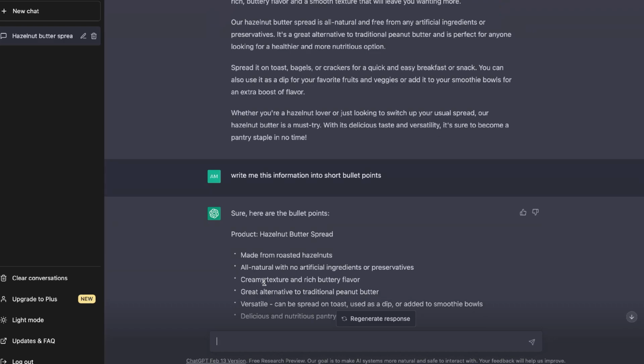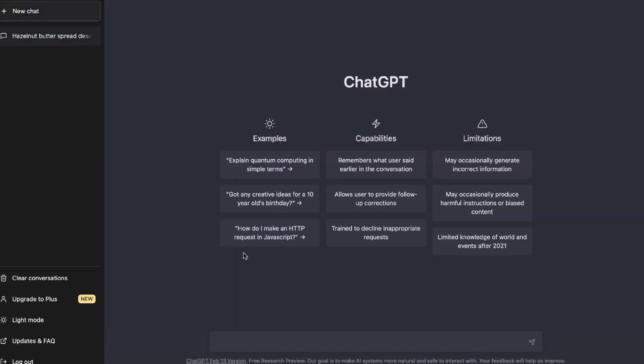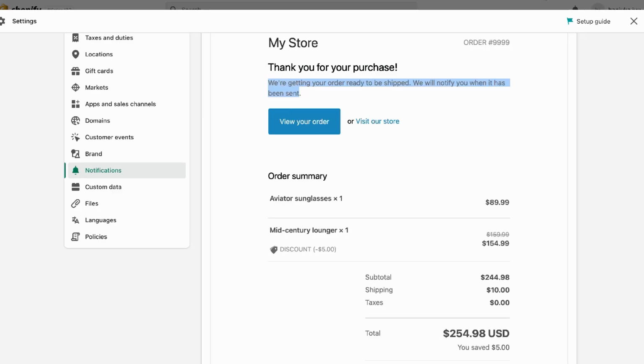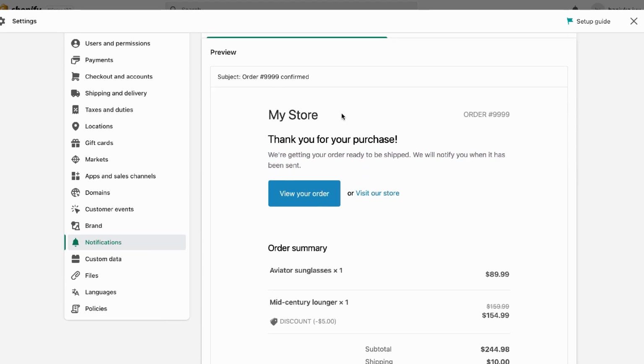So I'm just going to click there, new chat. And now I am going to tell ChatGPT to actually change these template emails into different things. So let's go and see if ChatGPT will actually do this for us.